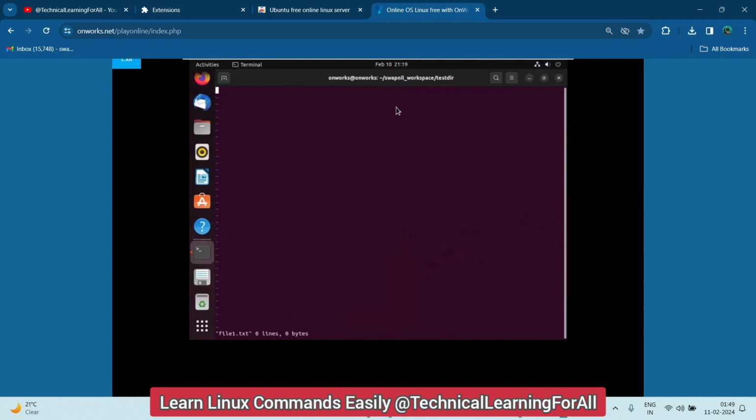Now our file is opened. Here you can press i on the keyboard to enable insert mode. Once you press i, insert mode will be enabled. Then you can type the content, test content here. Now press escape on the keyboard, then colon.